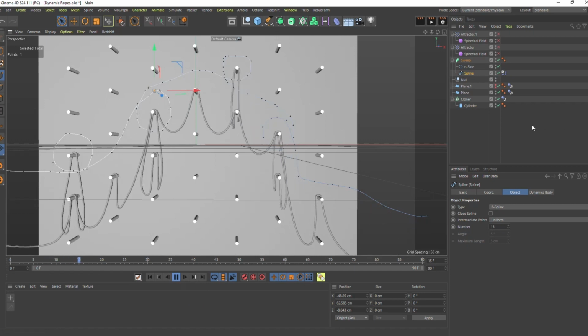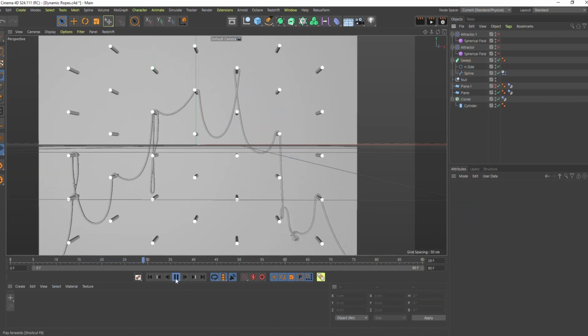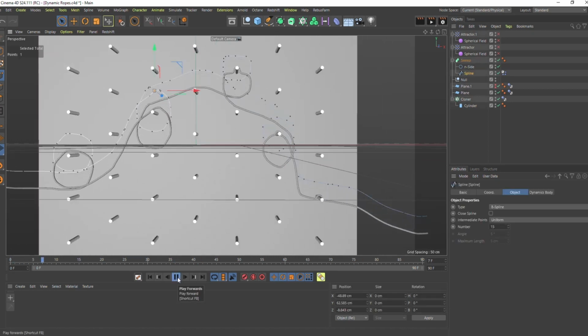If we go ahead and play through it, you can see that it's very nice and organic, and it's a great way to stage ropes or position them in your scene however you want them.